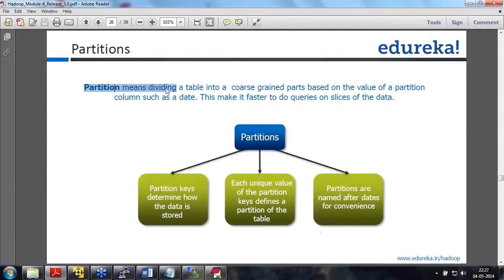So partitioning actually means dividing a table into smaller coarse grain parts based on the value of the partition column. An example here given is date. So this makes it faster to do queries on slices of data. And I gave an example of a column being region, which will have APJ, North America and EMEA. So a query with a where clause would be very fast as compared to analyzing the whole data set. So that's the advantage of partitioning.